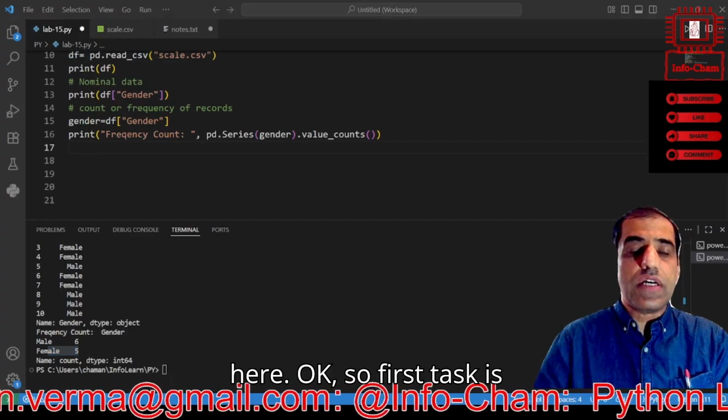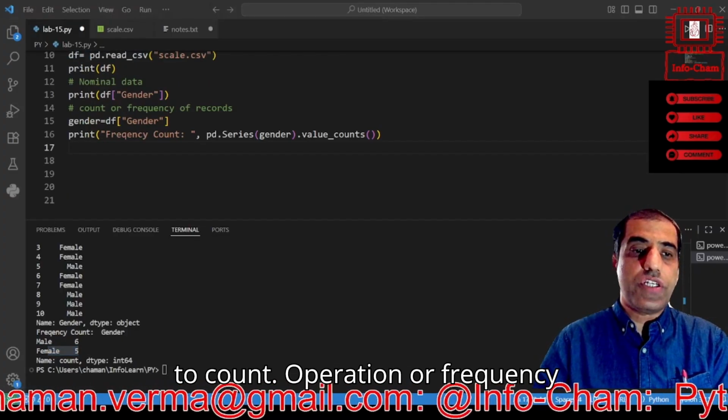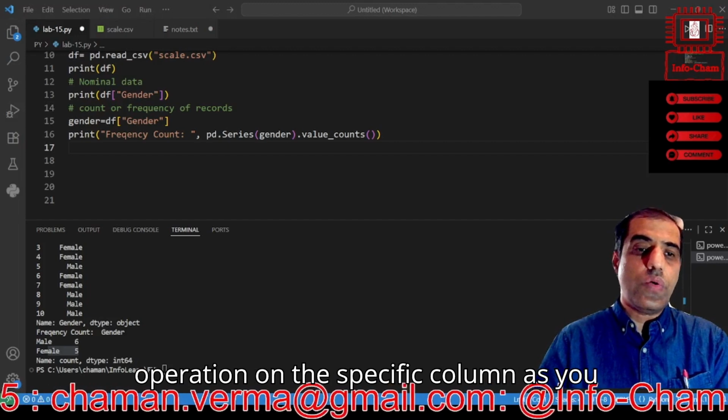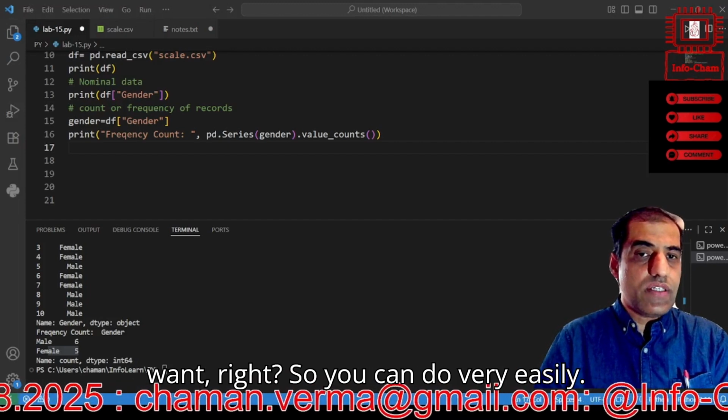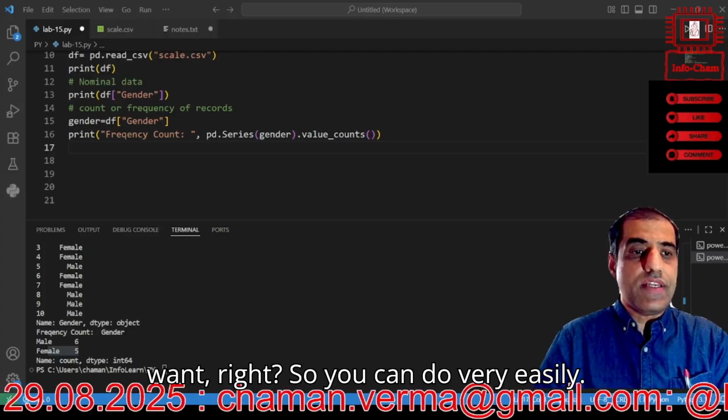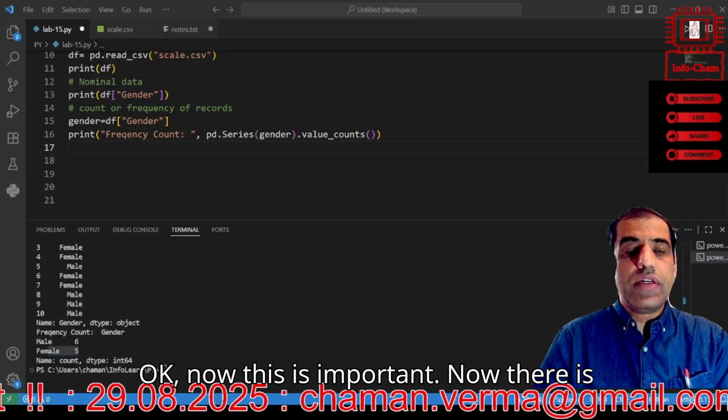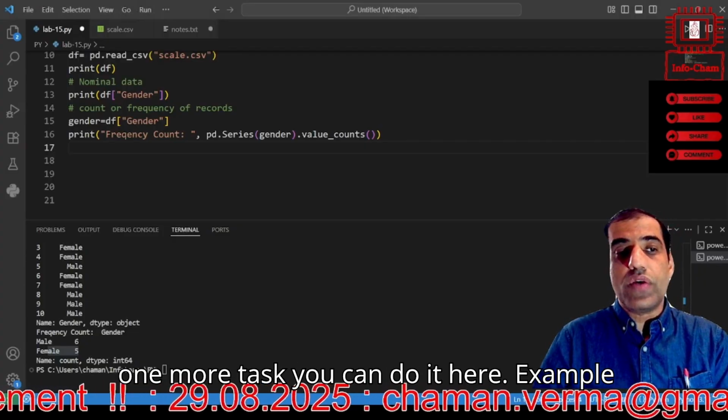Okay, so the first task is a count operation or frequency operation on the specific column as you want, right? So you can do it very easily. Okay, now this is important. There is one more task you can do here.